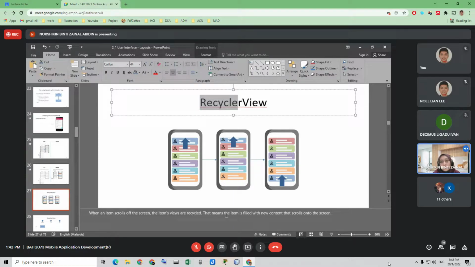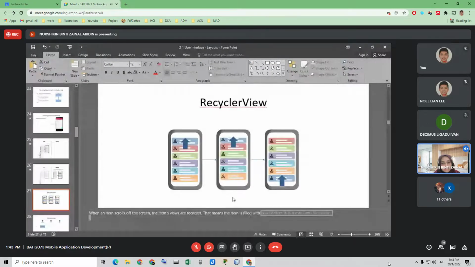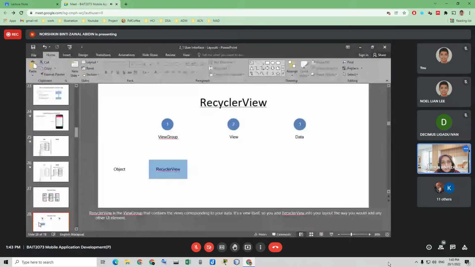The content of the screen is changed. So that means they're going to fill with new data. It's like in your phone, it's like your contact list. Yeah, it's like the contact list. Once you scroll, it's going to recycle the data. It's going to fill with new data, with new content, with a new contact list in your phone. Okay.